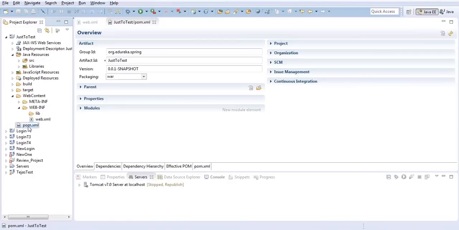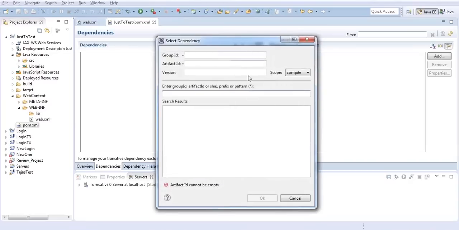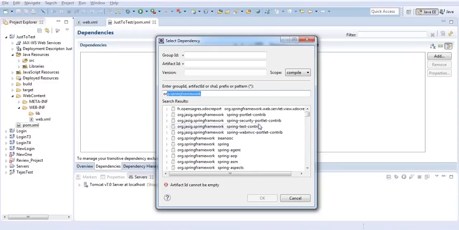Now if you have not selected it, just click on the Maven file which is created. Click on dependencies, and when you do, you will see an add button. You can add all the jar files by searching in this window, right? So now you just type org.springframework. Let me copy this because I need to type it two or three times.